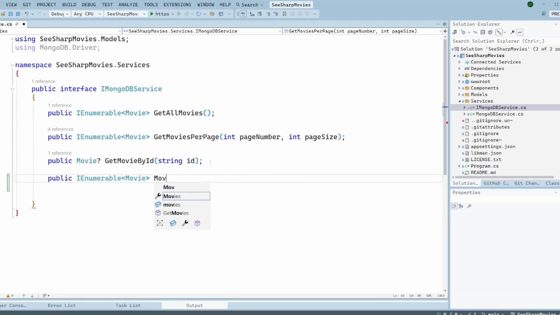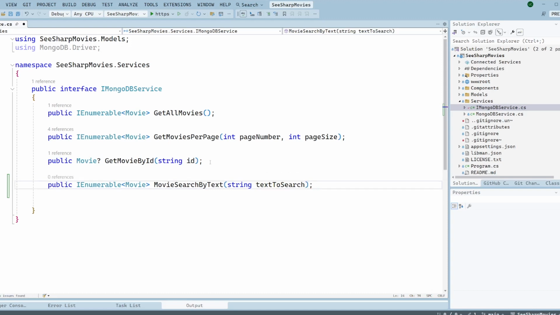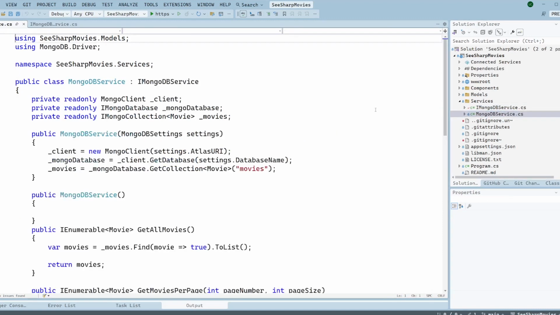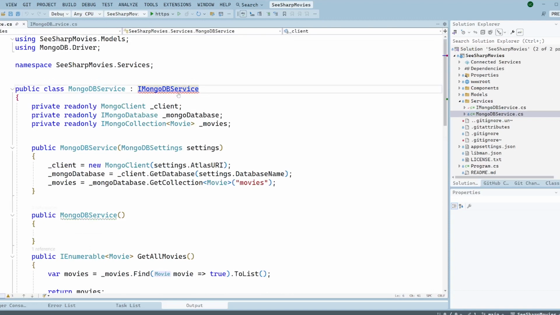That's going to be movie search by text. Then it will take a string of the text to search. Obviously, you could get back more than one movie, so we make it a list. So we can save that. And then if we go into the MongoDB service now, it will want us to implement that missing method. So we can do that.